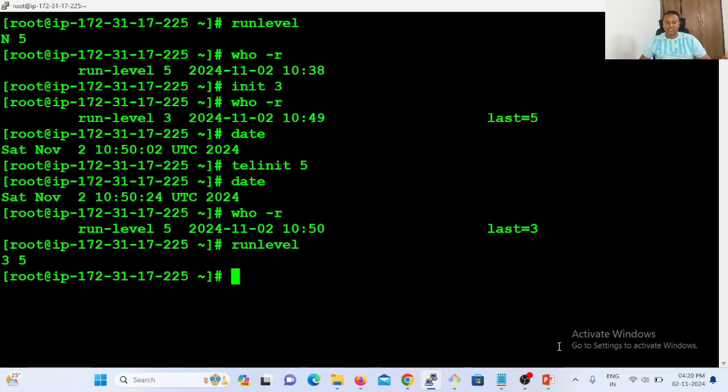Okay. Now there is another way also to change the run levels.